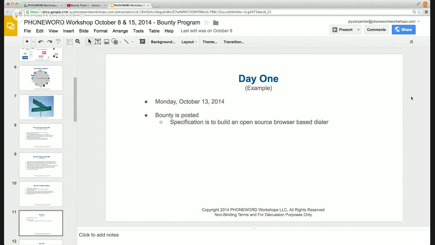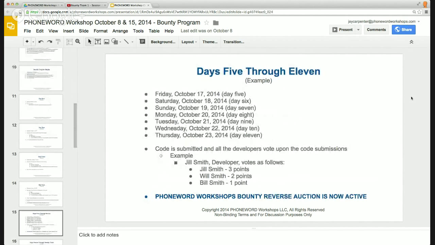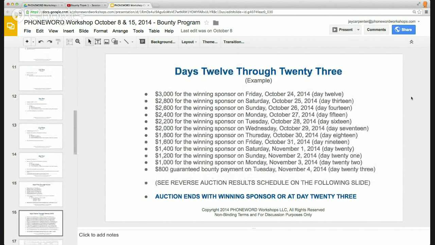So going on slide 11, I'm not going to step through the specific details. You can do that on your own, but I'm going to just tell you which slides I'm skipping through: 11, 12, 13, 14, 15. This is what I'd like to emphasize. Slide 16 shows how the reverse auction will work to determine who is the winning sponsor.